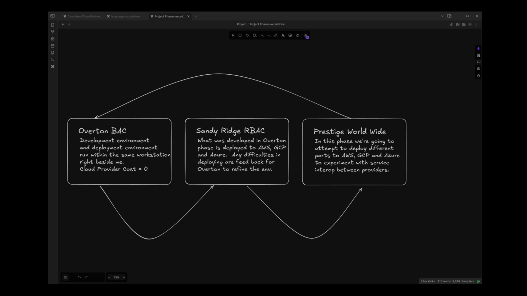The first phase is Overton, which is a big ass company. That's the BAC part. This is where I'm building out this first phase, where I'm building all the services that this company might use in this local environment. The BAC, and no, that's not role-based authorization and control. It's a really big ass company.